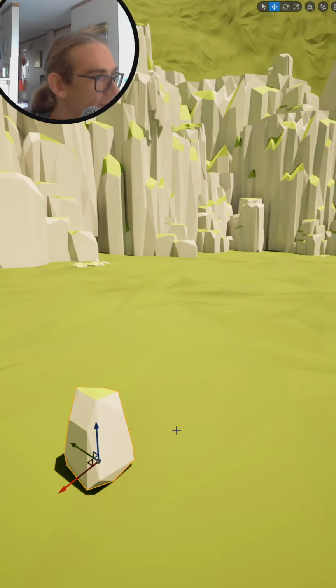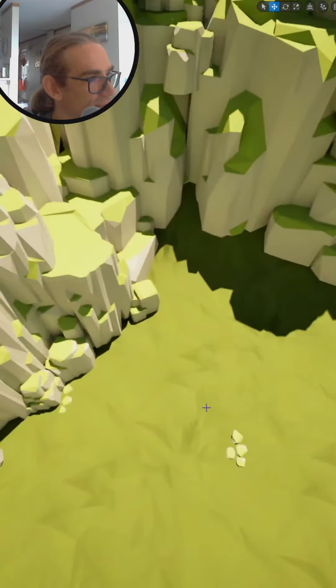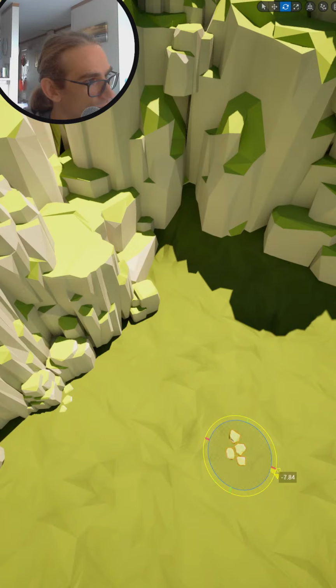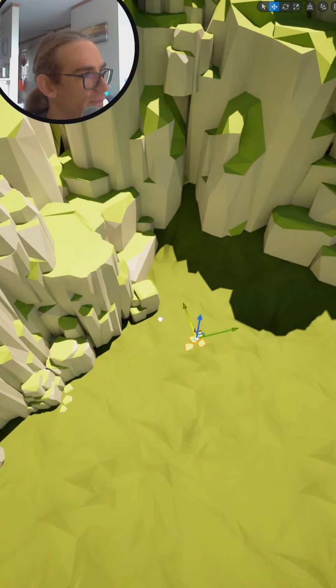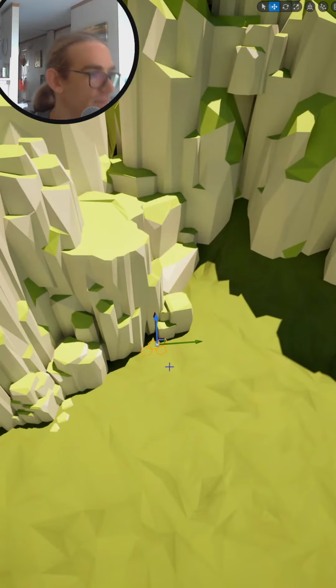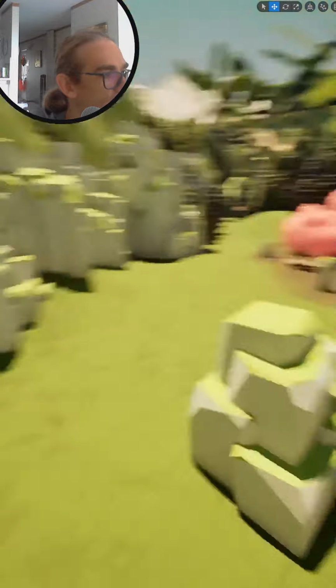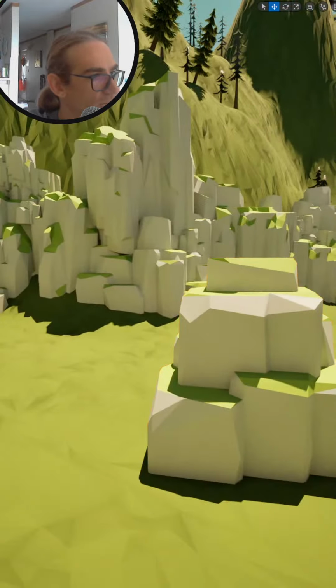This little rock right here is not doing anything. These little pebbles, we can paint them eventually. Don't need to think about that little detail right now, actually. Yep.